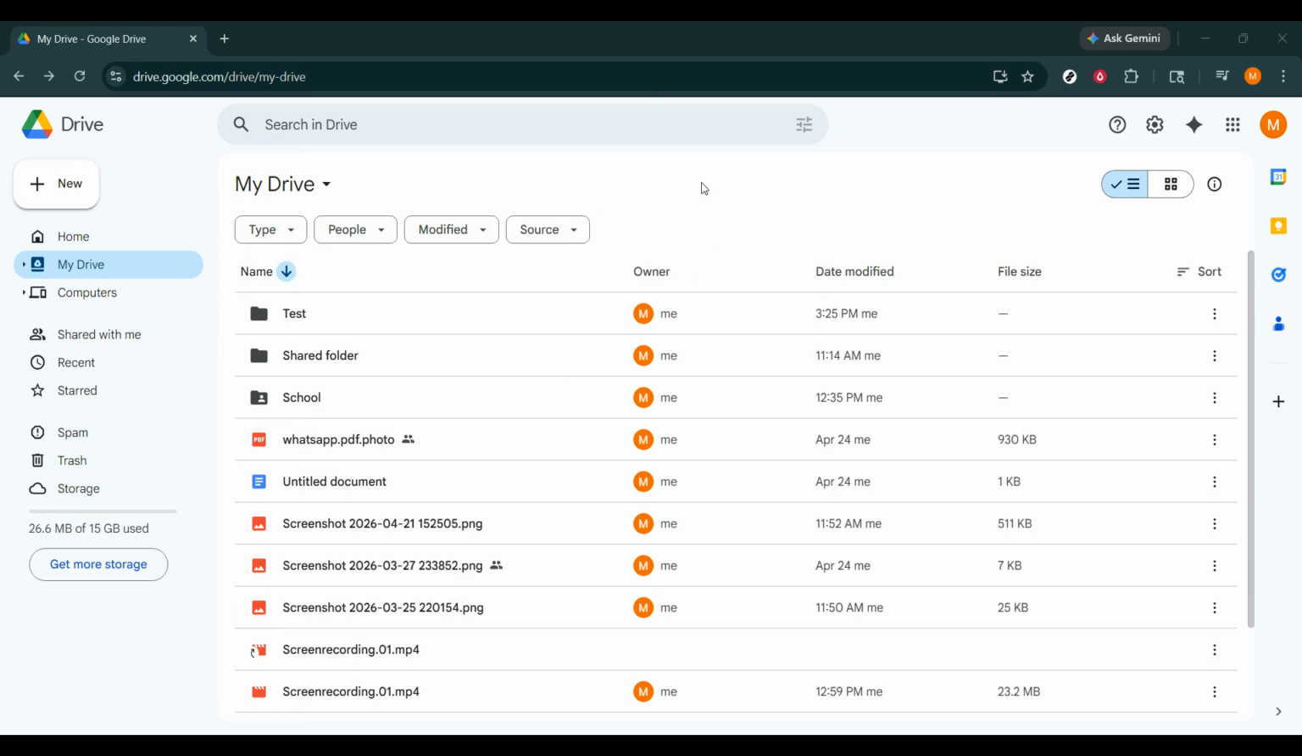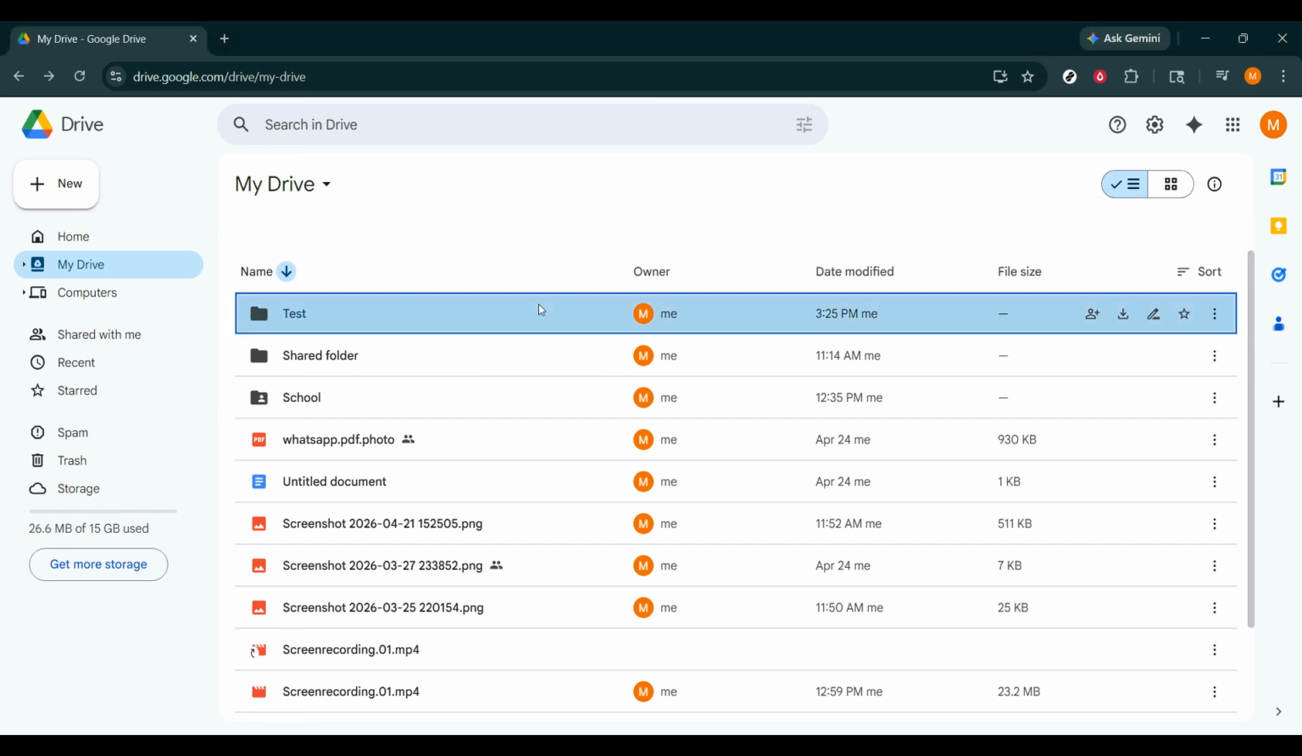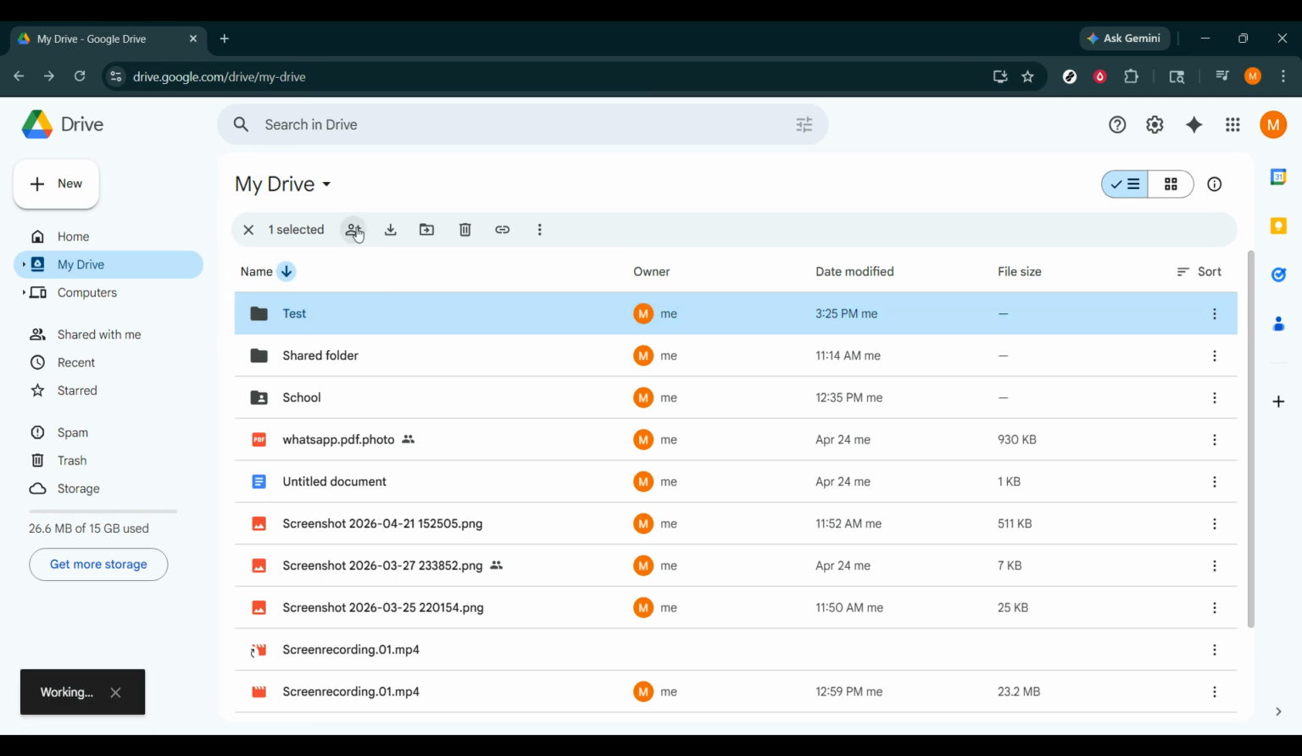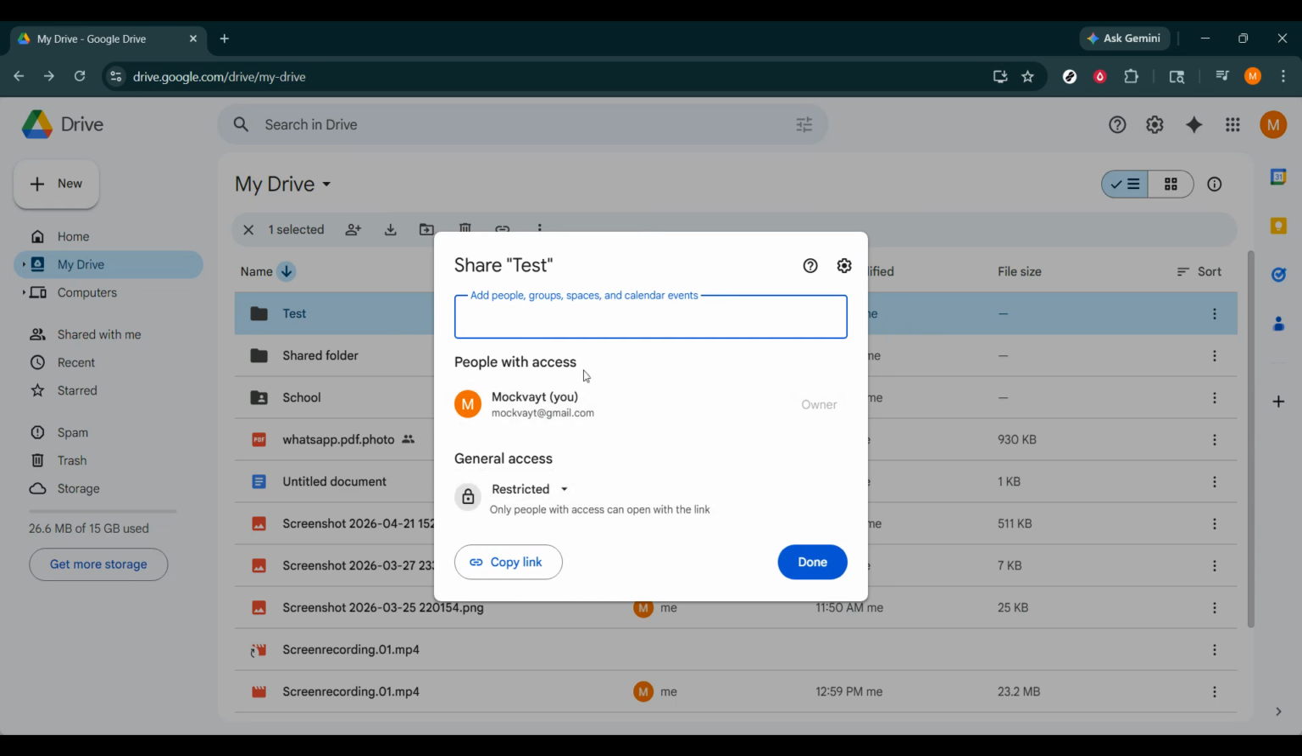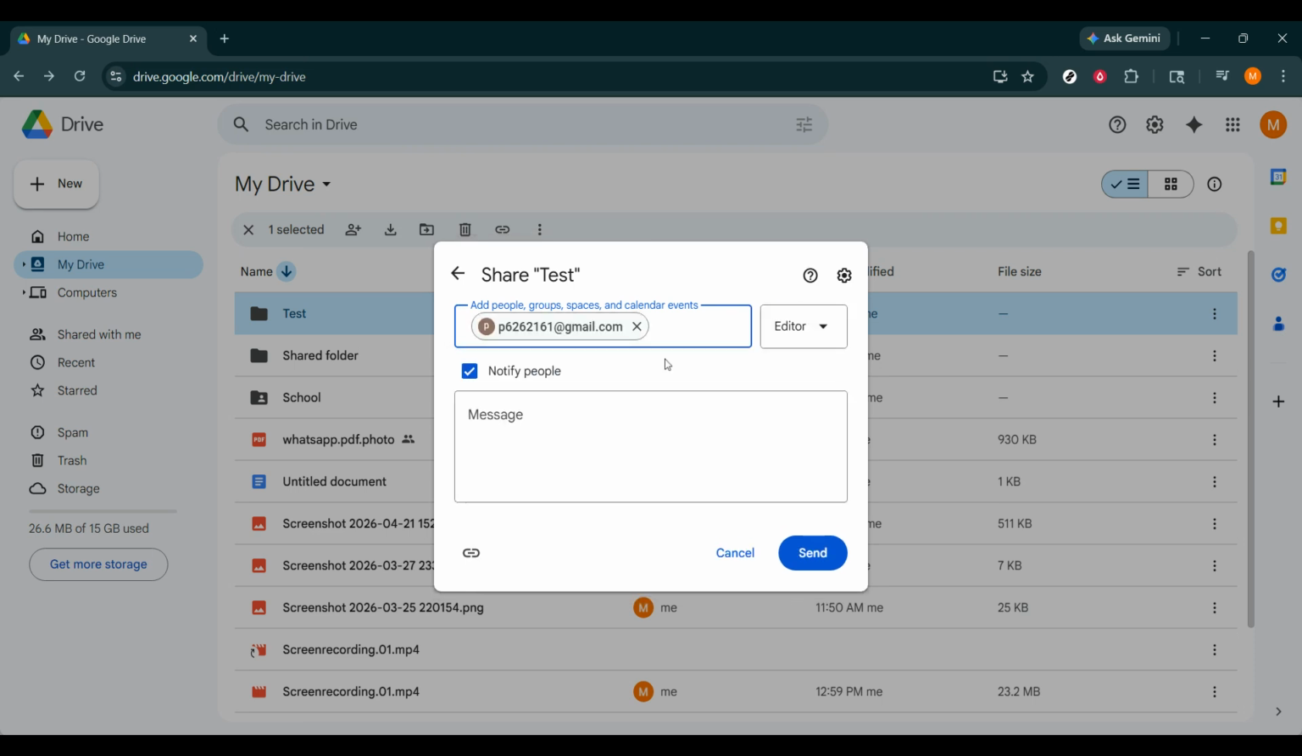Now find the folder or document that you want to transfer. If it hasn't been shared yet, click to select it first, then use the share icon at the top of the screen. This opens the sharing settings where you can invite another person. In the sharing box, enter the recipient's email address. Make sure you type the correct email because this is the person who will eventually become the new owner.